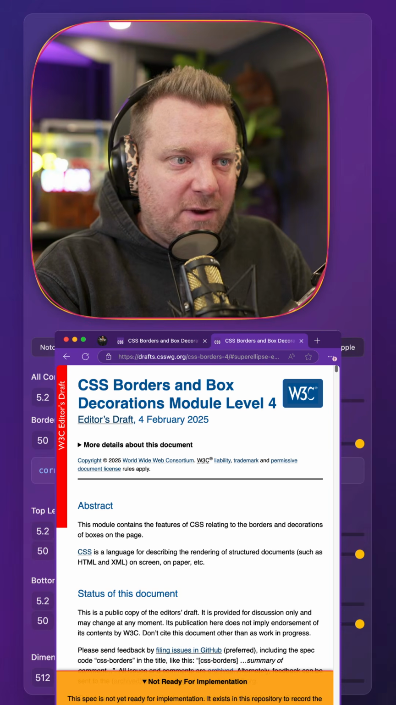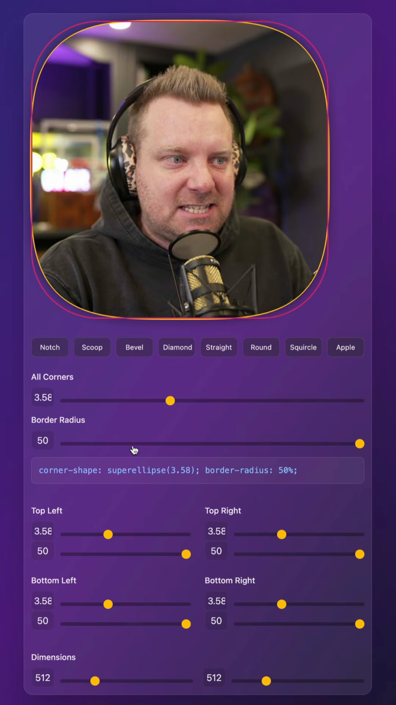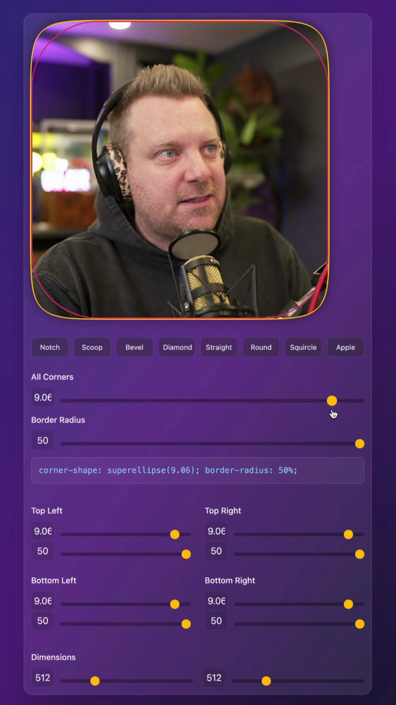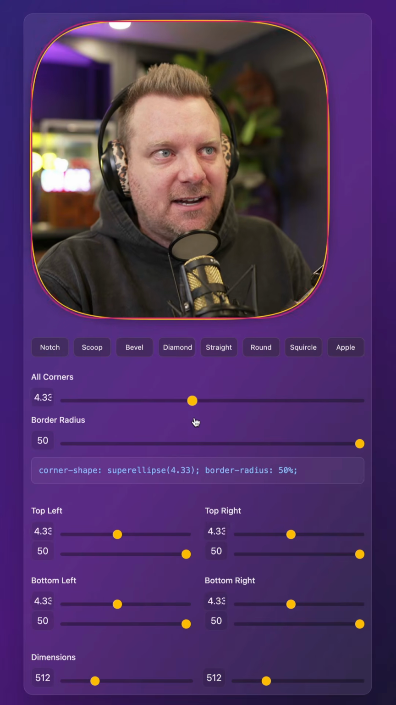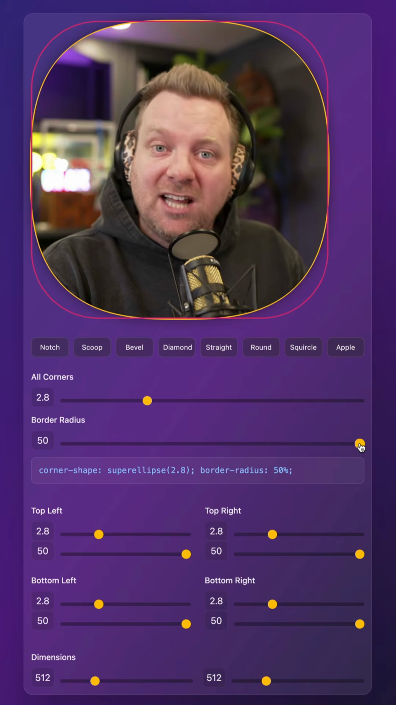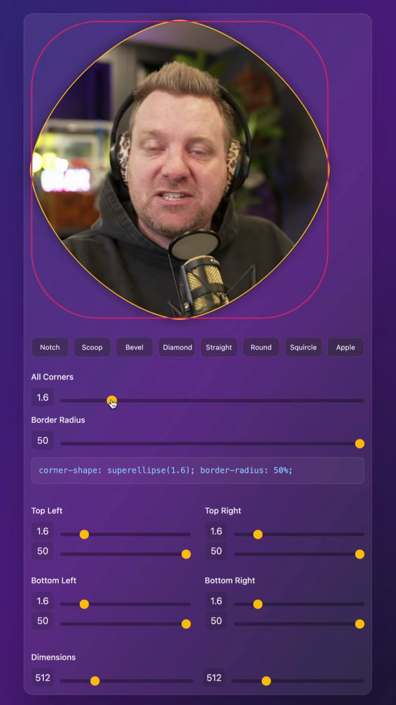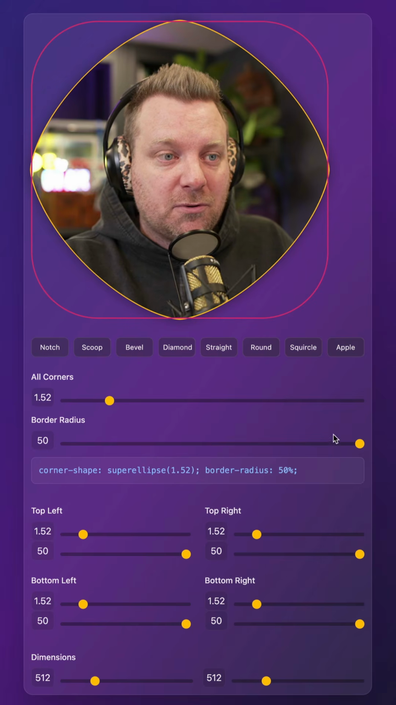Now, work is underway to add the superellipse and squircle to CSS via the corner-shape API. It's not in there just yet, but I created this tool using SVG to sort of visualize what it's going to look like. So along with border radius, you're going to be able to specify the superellipse value, and that will specify how the border works.